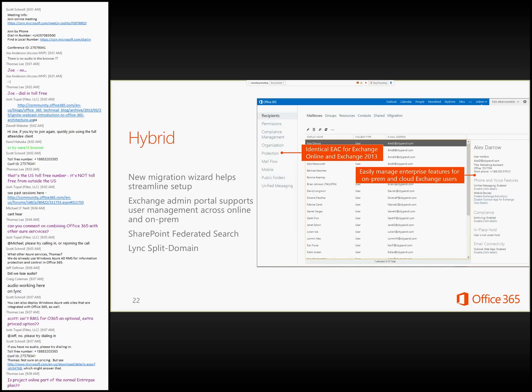So for example here, in this screenshot, what I'm showing is how we've been able to integrate the administration experience for Exchange so that you can manage both on-prem users and online users in the same Exchange admin console. So you can integrate those and have one management experience for your admin to manage the environment, whether you have some servers on-prem or in the cloud.